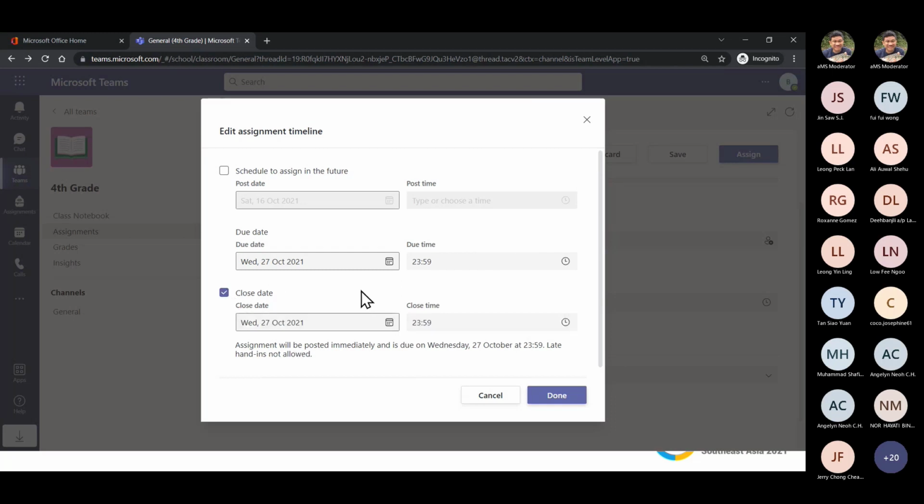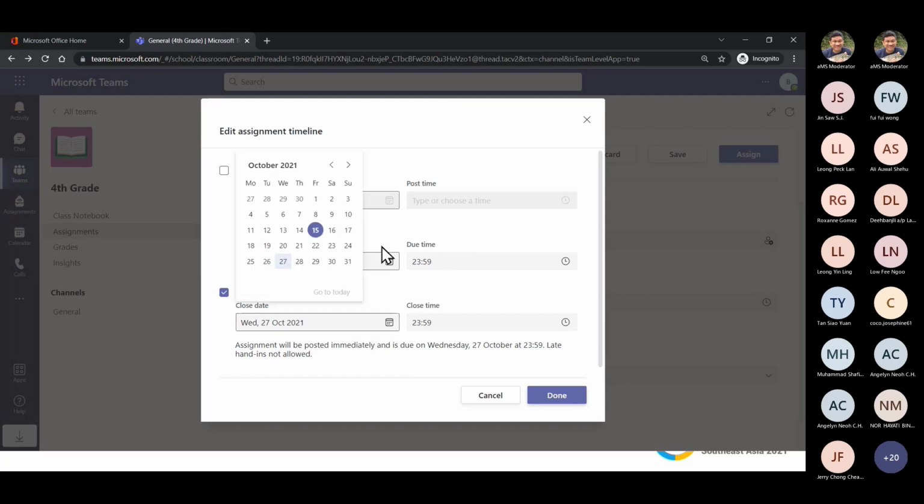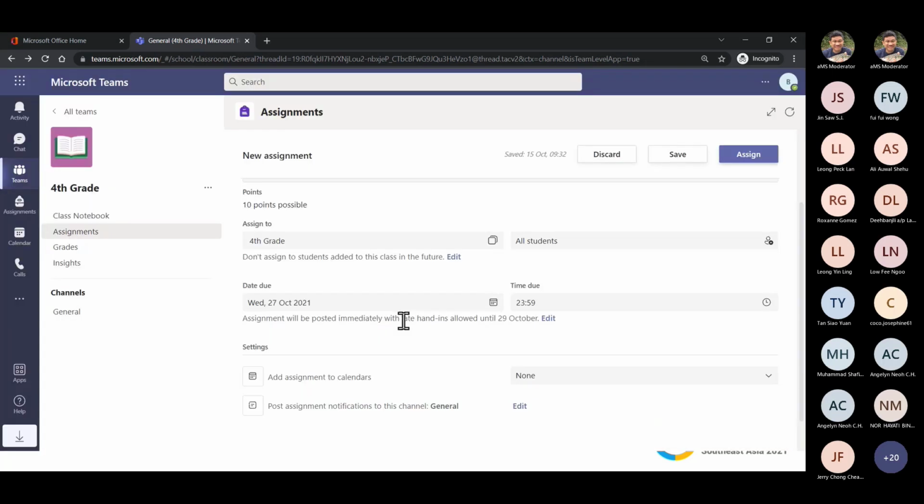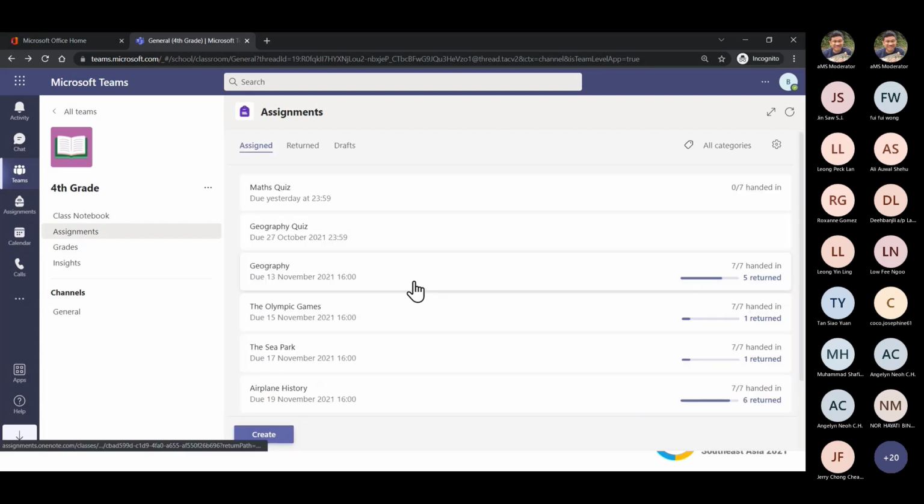And the close date means that if a student hands something in late, they can, but I'm only going to give them a few days. By the 29th, if they haven't handed it in, they're not going to be able to hand it in through Teams. So you can fully customize the assignments, and I'm going to assign that.